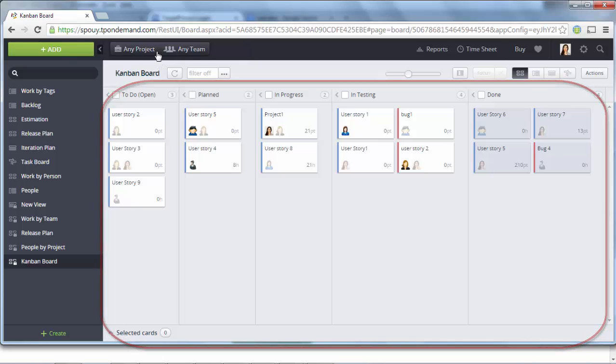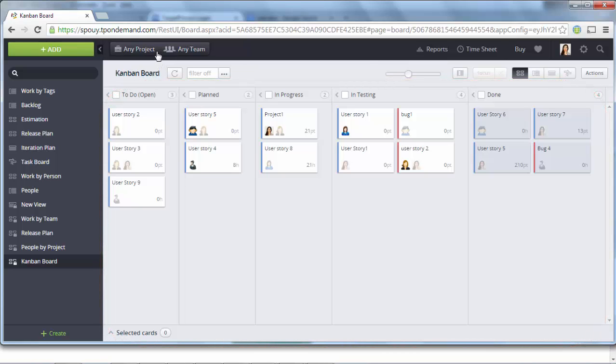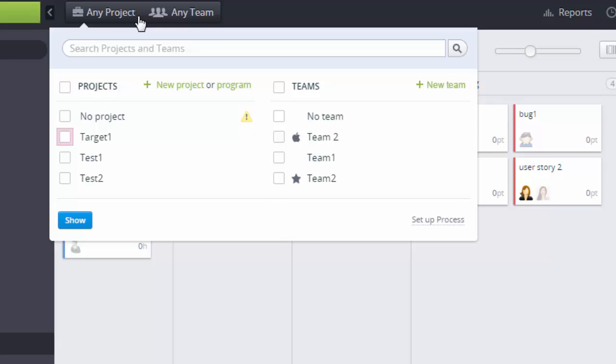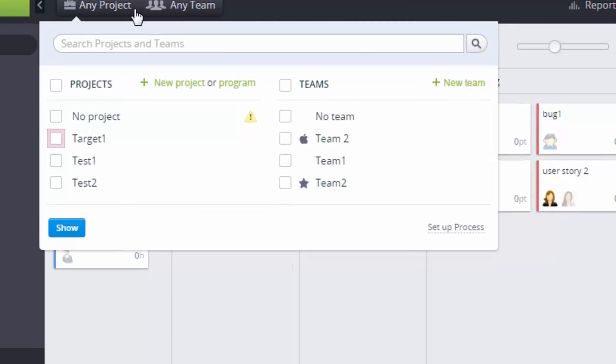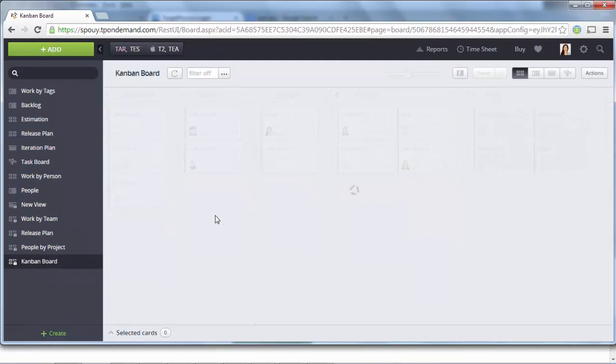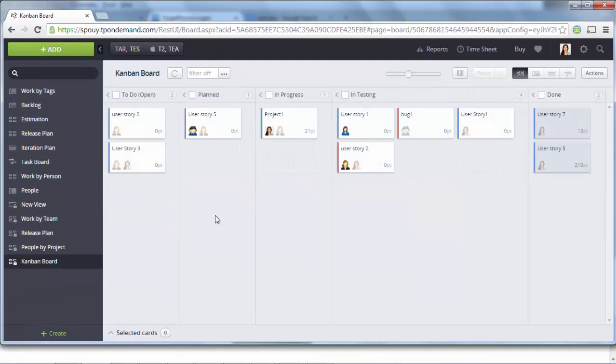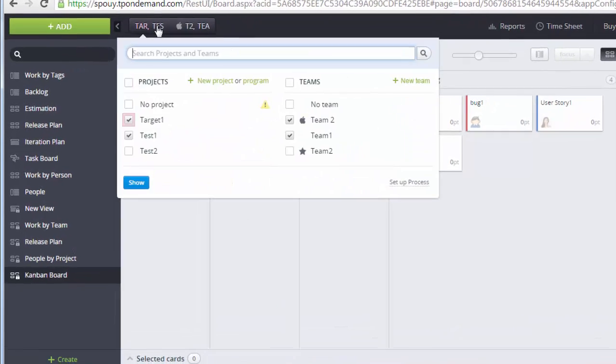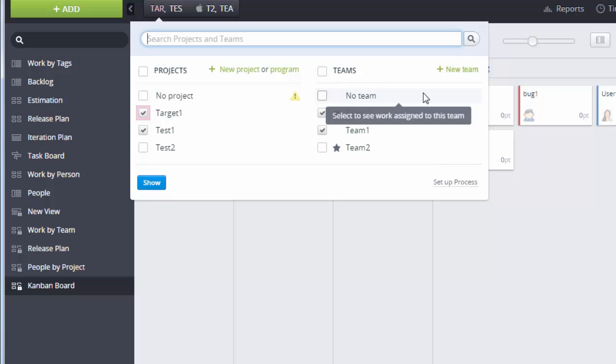At the top, there is a team and project selector. This is where different projects and teams can be selected to be shown in the views. You can select multiple projects or teams you want and then click Show. New projects and teams can also be added from the project and team selectors.